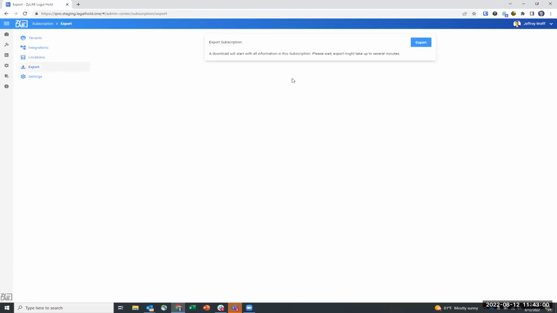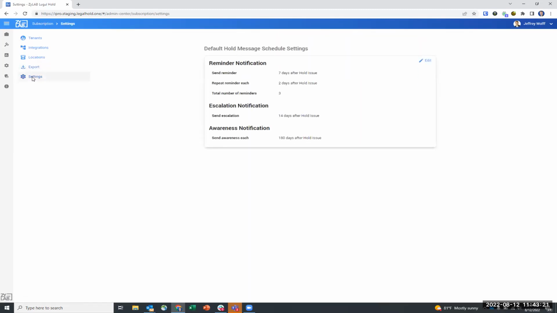I also have the ability to export all the data from the subscription. So we have built an export tool in that you can use if you have a system administration role. You can run an export, and that will export all of the data from your application. So if you're migrating, unfortunately, off of IPRO legal hold, you can export out of it. We also conversely have an import tool that is not accessible to the end users, where we can import data from other legal hold applications or manually created data.